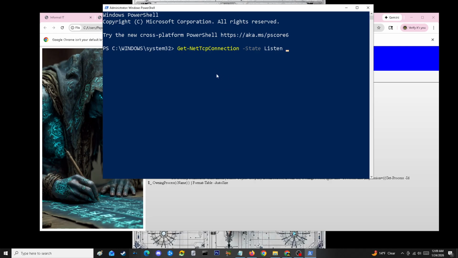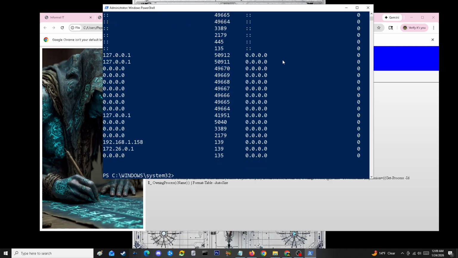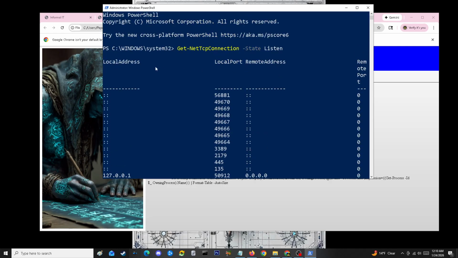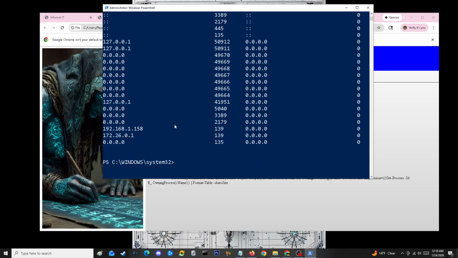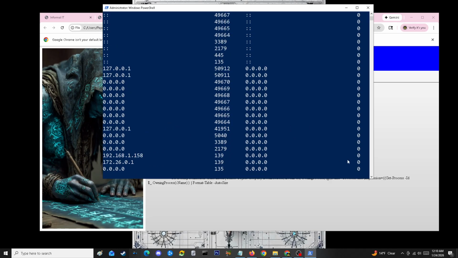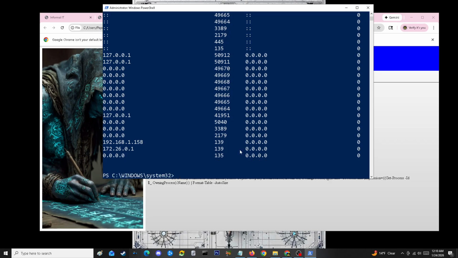And as we do that, you can actually see the colors start popping out here. And we will hit enter. And this is what it does. It gives us our local address, our local port, and our remote address, and also the remote port. 0 means closed. 1 means listening or true. So we don't have anything that's actively listening from what I can tell here.